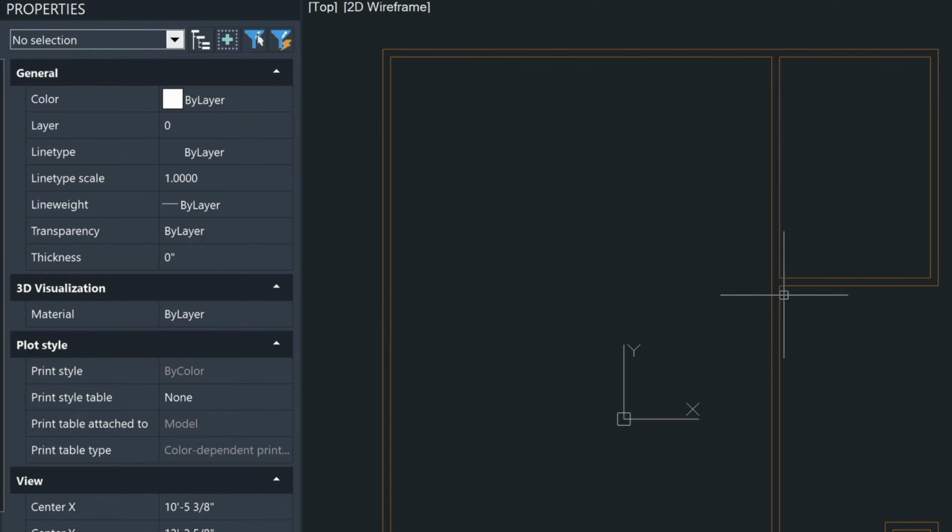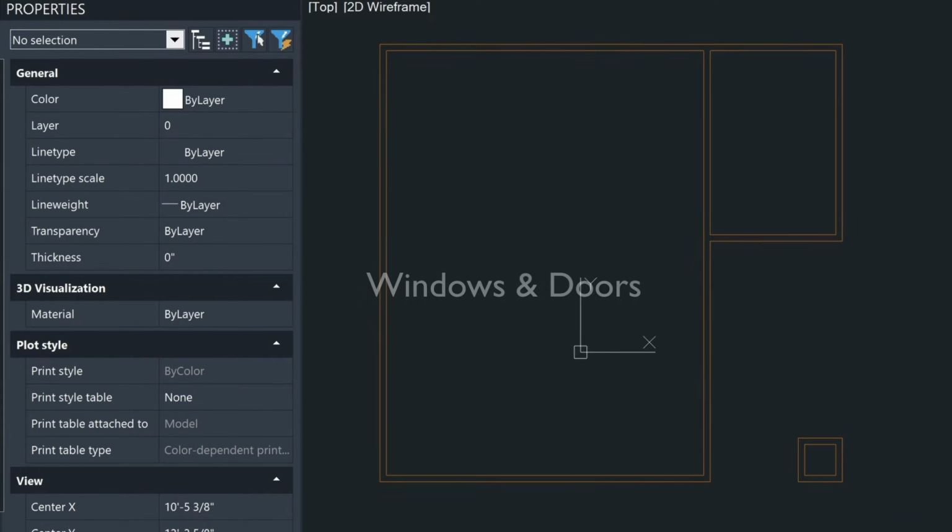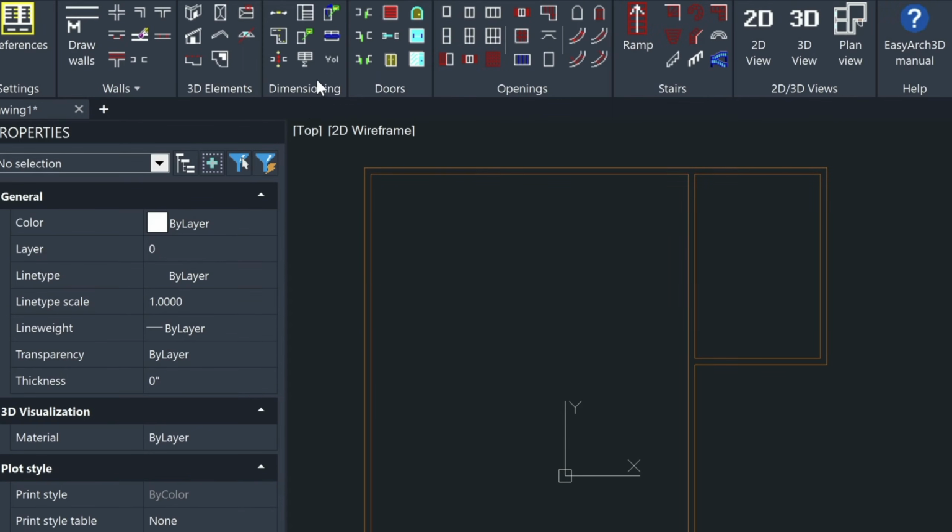Sometimes they don't work and we need to do a manual edit, but for the most part, they do save some time. Next, I just wanted to show you how to put some windows and doors in. Let's start with the window.